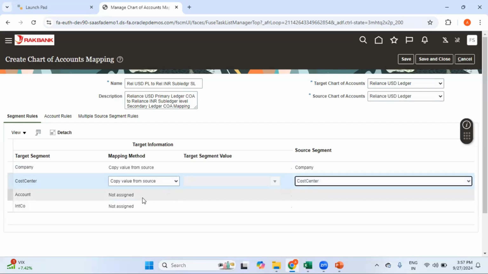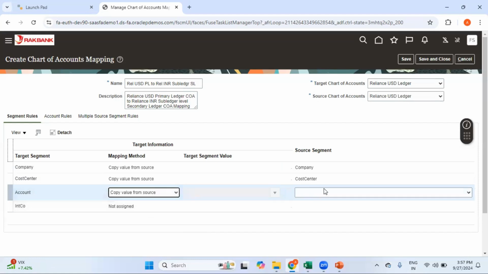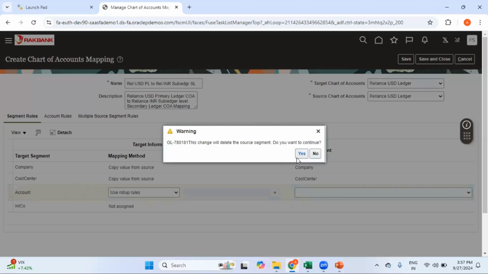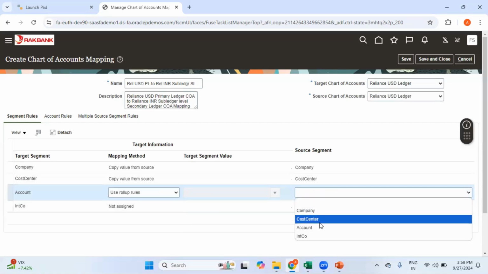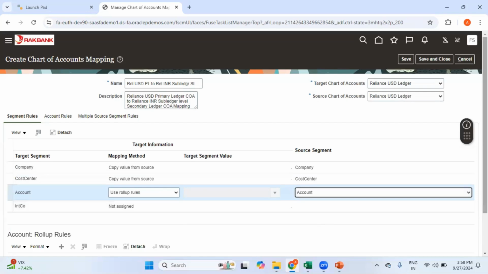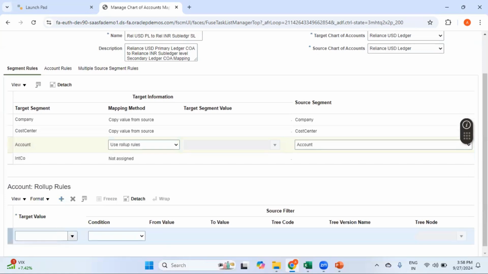Okay. Now take an account as an example. As far as account is concerned, generally what I have seen with most of my clients is either you go for copy value from source and use the same account here. That's one option. Another option is basically to use roll-up rules. When I say roll up values, here you can specify what the target is.